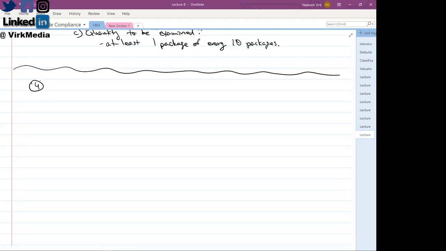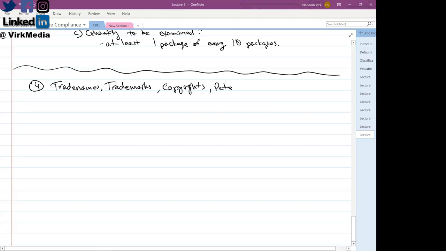Next, we're going to talk about topic number 4, which is trade names, trademarks, and copyrights. And I guess I can just add patents. I mean, you can copyright patents, trade names, trademarks, or patents, but I don't know, customs can be a bit difficult. So let's go through some definitions.